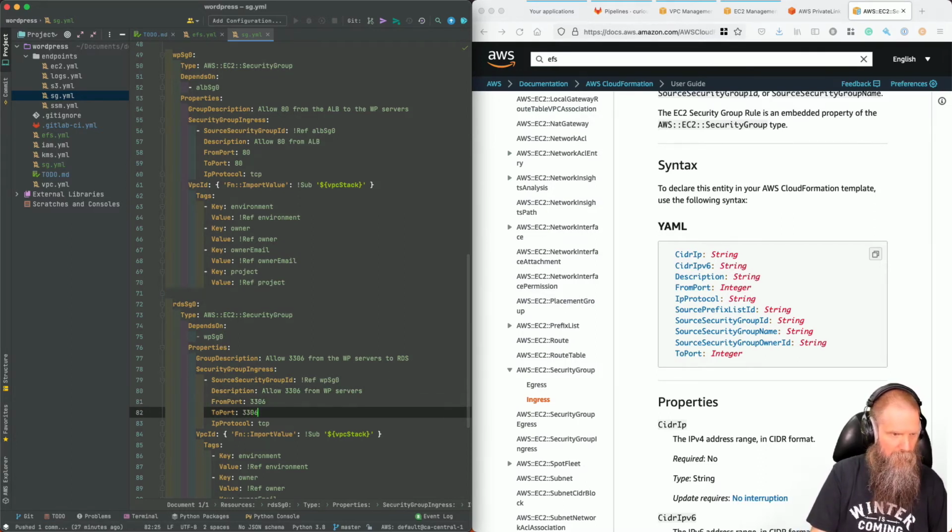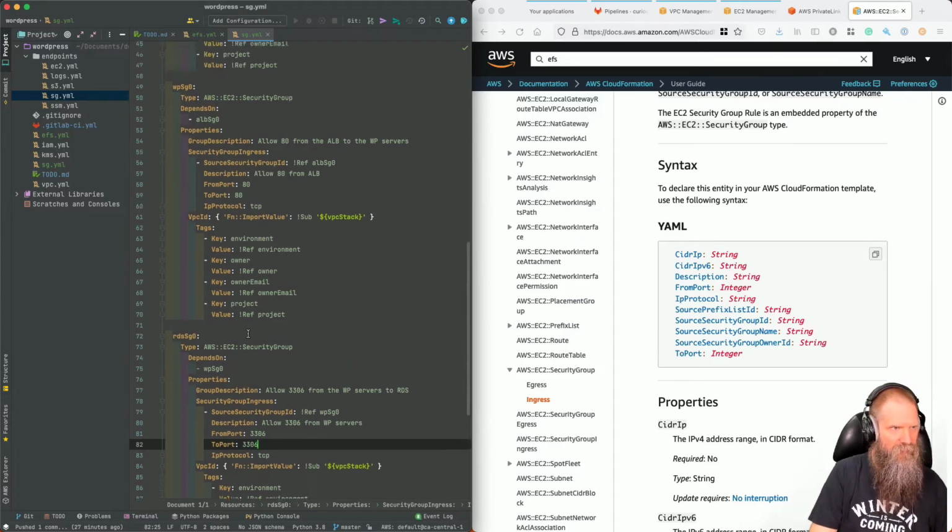Now we could debate how this is going to work, because in most cases you're probably going to want to get to the WordPress server maybe through a Bastion host or through a VPN connection, but it also depends on where we decide to deploy the RDS instance. So we might come back and adjust this later, but for now that'll do the trick.